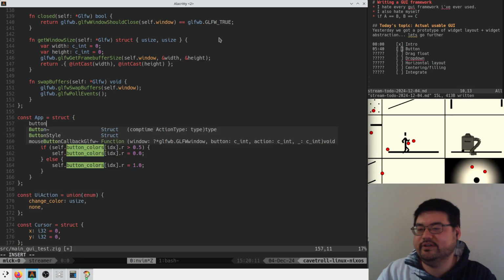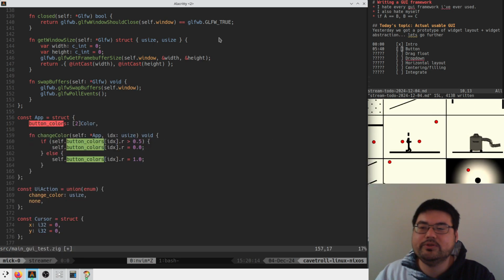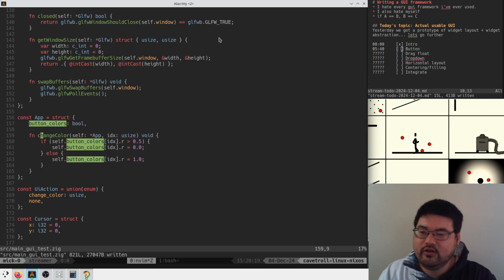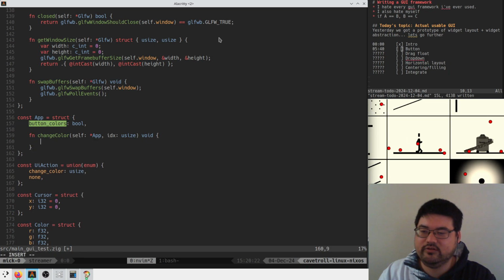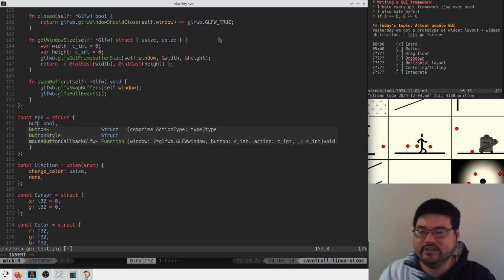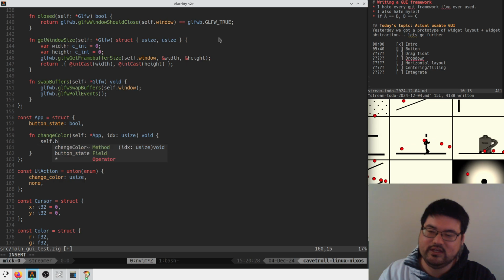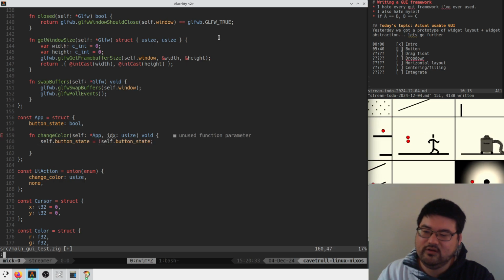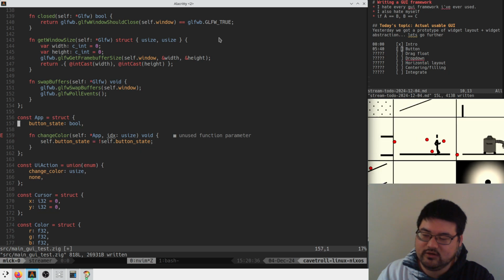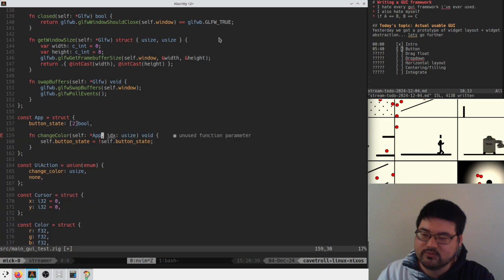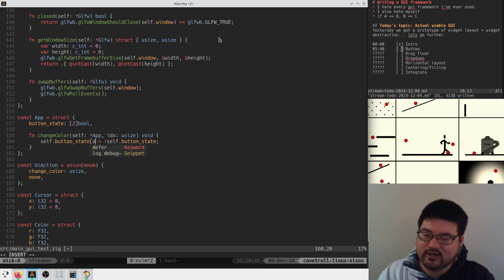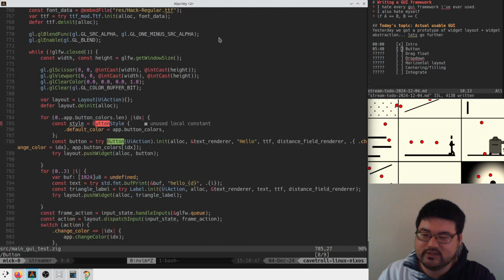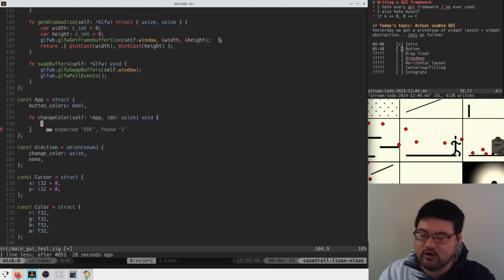Yeah, let's say button text. Maybe we'll actually just say bool. Yeah, let's just do that. And we'll just say it's on or off. Button state. So here it will be self button state equals not self button state. And this needs to be two bools, which means that here we need to have at IDX. And then we'll hard code the button colors, which I just lost here. No, I didn't.